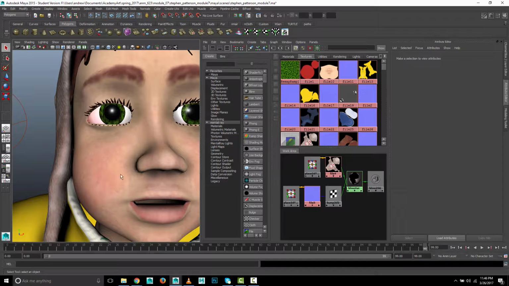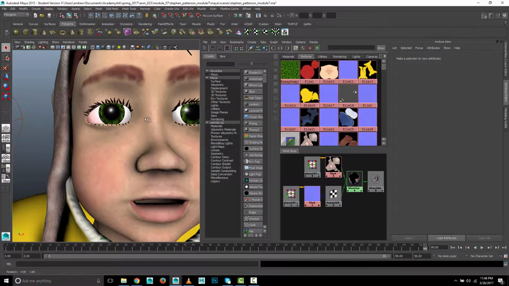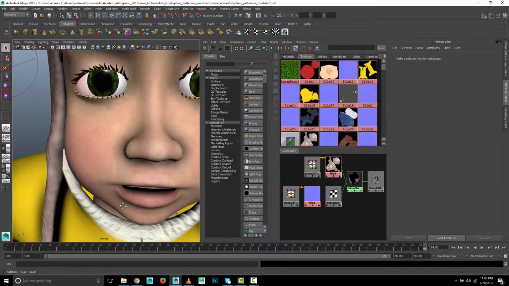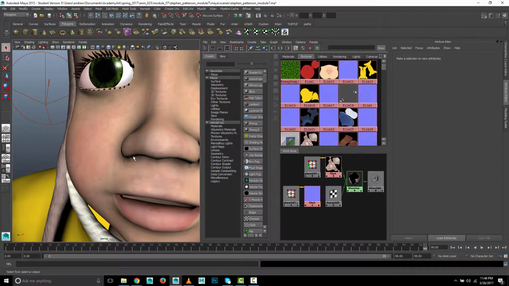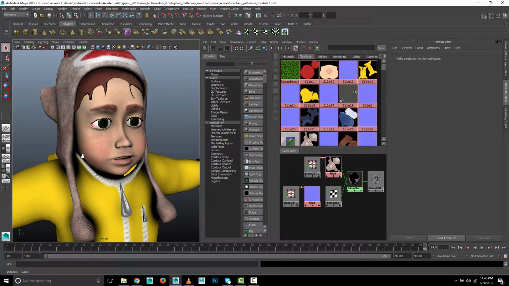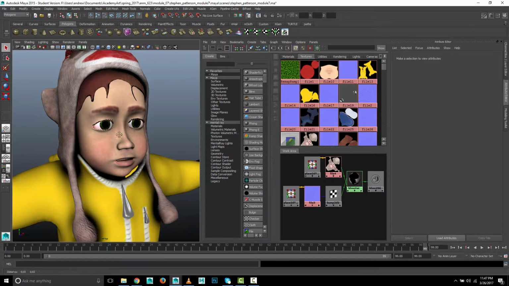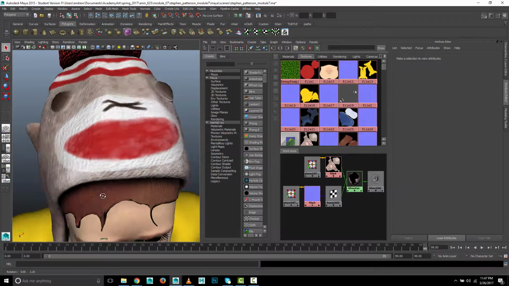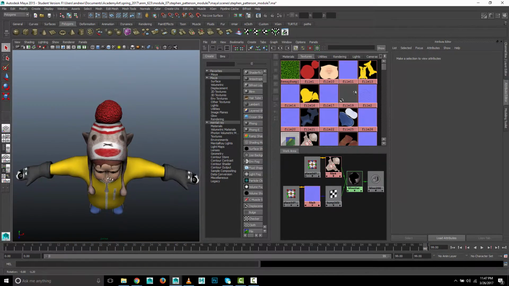I'm really liking the way the variation on the face is painted with this sort of freckles and details on the skin. That's looking really good. I have a little pink in the eye. I think the hair could maybe use more attention, maybe a bit more hair-like, the sock monkey hat.